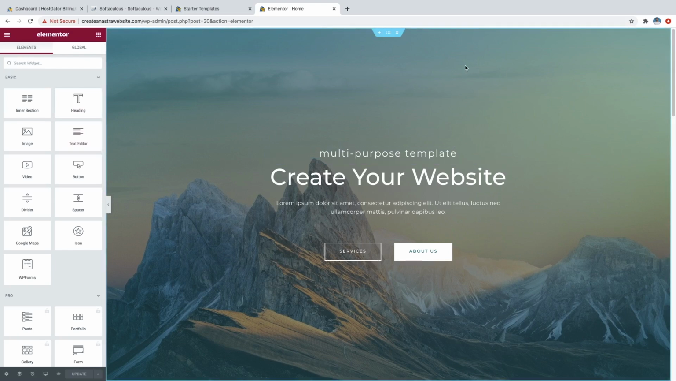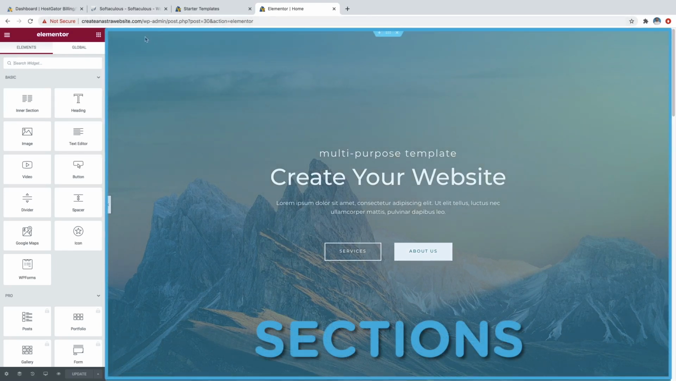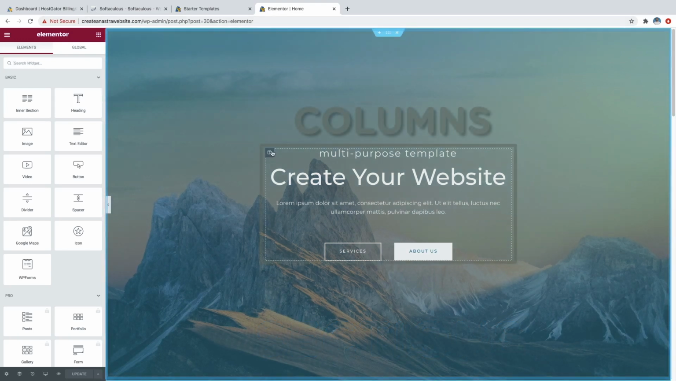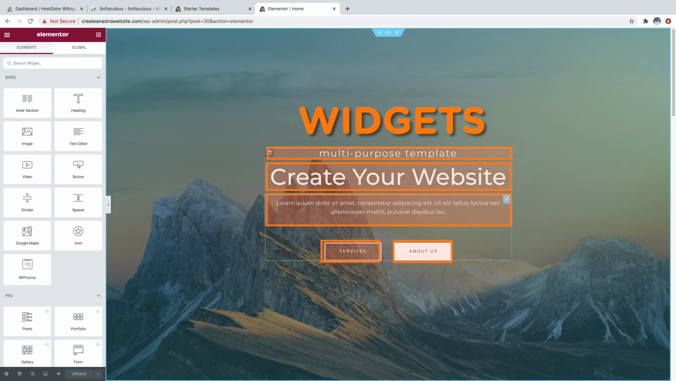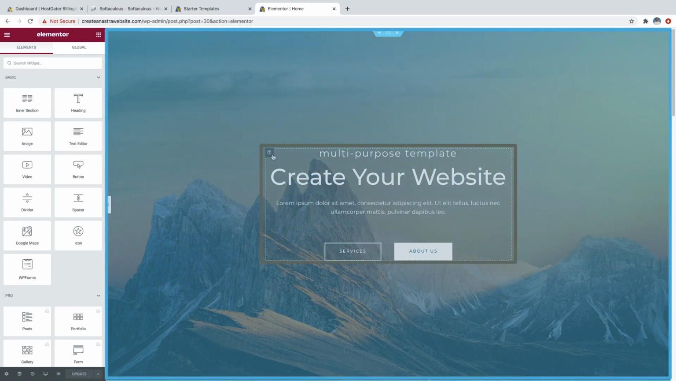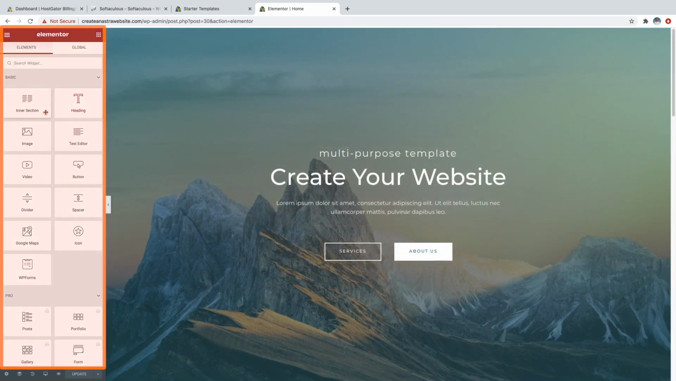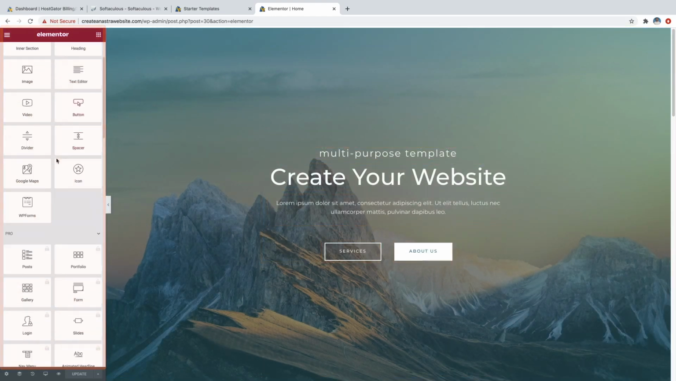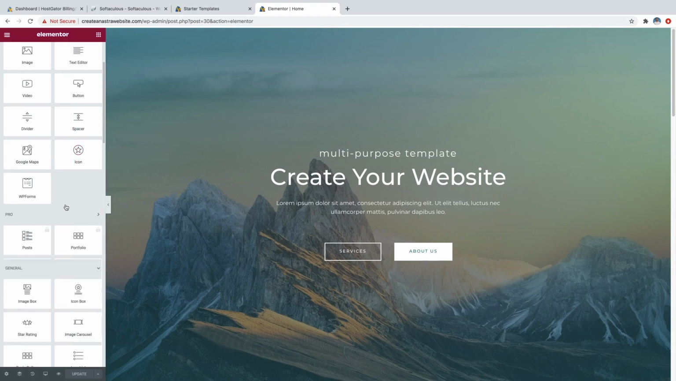So from here, it's really important to understand the structure. So you've got sections, which is this blue line that goes all the way around this whole section. And then you've got columns, which is the gray dotted line that goes inside of a section. And then you've got widgets, which are these text ones right here and these buttons that all go within columns. So you've got sections, columns, and then widgets. And widgets are these things over here in this menu. So you can scroll through all these widgets and just drag them in wherever you want.